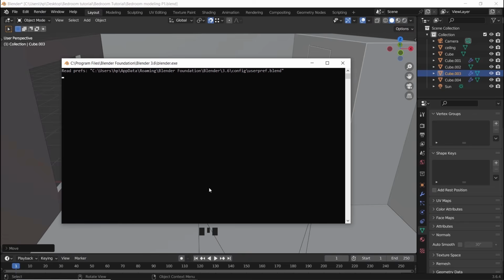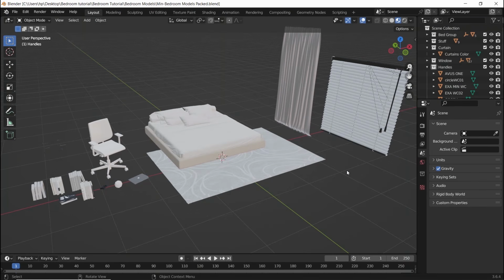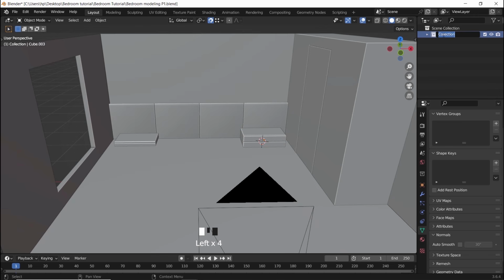Now that we are done with the front wall, let us bring the bed model. You will have the file for all the models in the description box packed and ready to use.